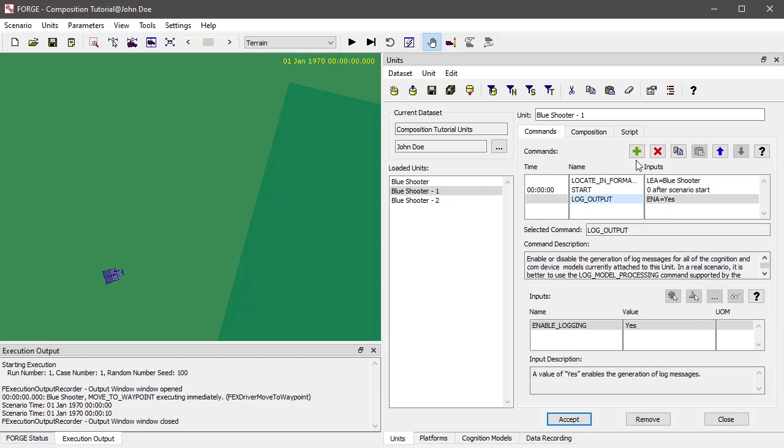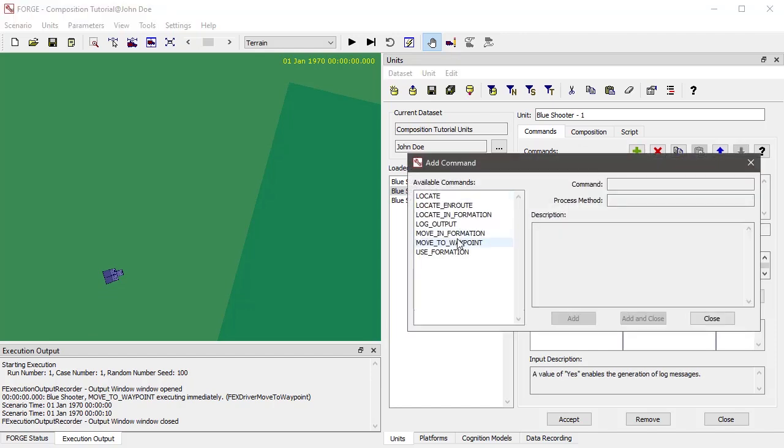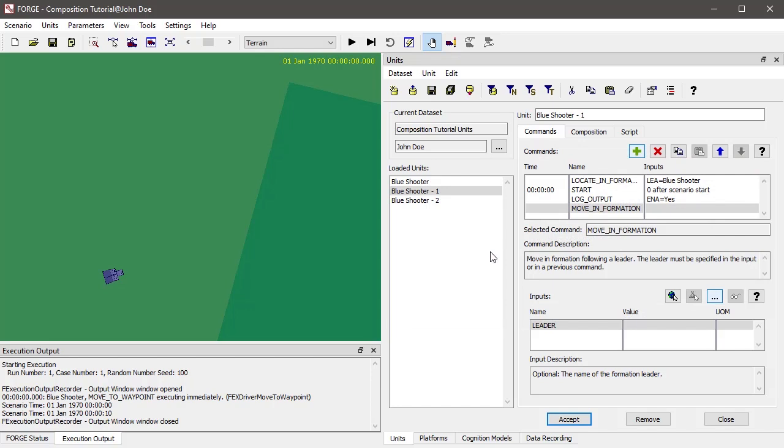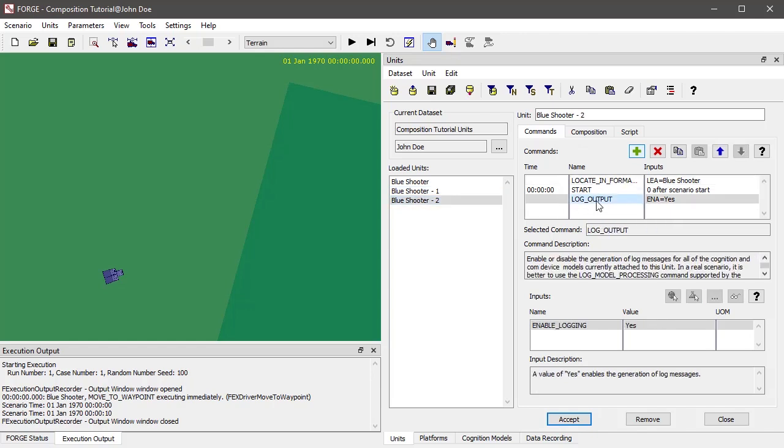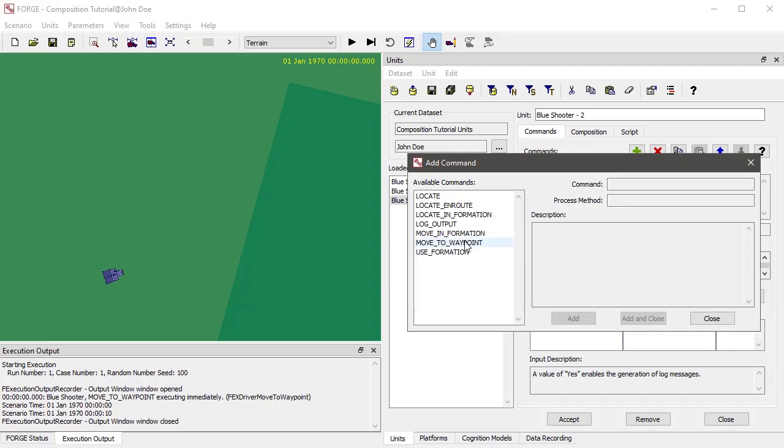I'm going to go here and I'm going to add a command. I'm going to add the move in formation command. And I can specify the name of the leader if for some reason it's different from the leader that I was following. So if I want to change and follow a different leader, I could do that. But if it's the same leader that I'm already associated with in a formation, I don't need to specify it. So I'm going to do that, and then I'm going to accept. And then I'm going to add a command here for this guy to have him move in formation.